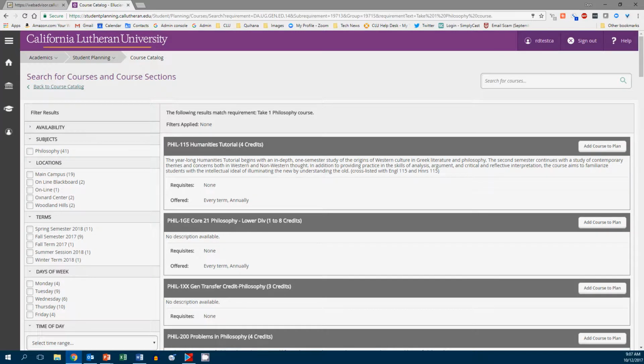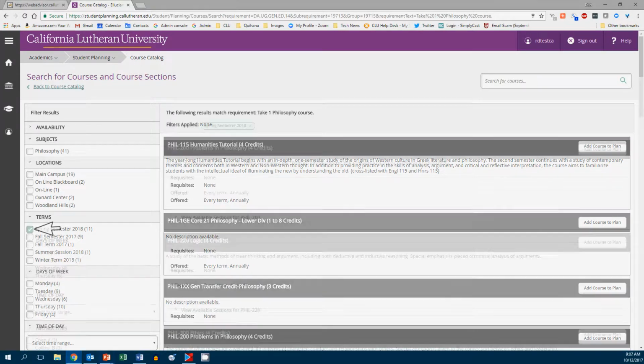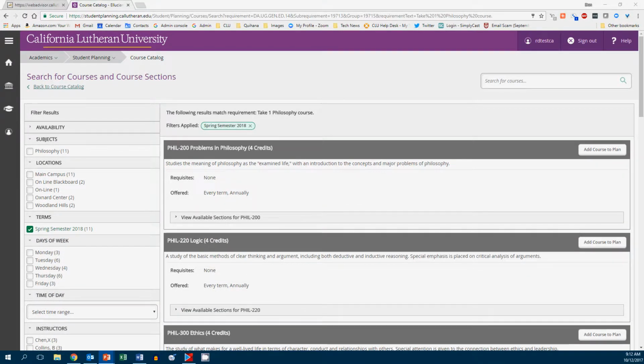This screen allows the student to start applying filters as well. It's a lot like shopping at Amazon. It allows Michelle to narrow her search. For instance, she can select the term, which will reveal only those philosophy classes that are available for the spring semester 2018. Clicking on the filter also reveals that there are 11 courses that fulfill the requirement.